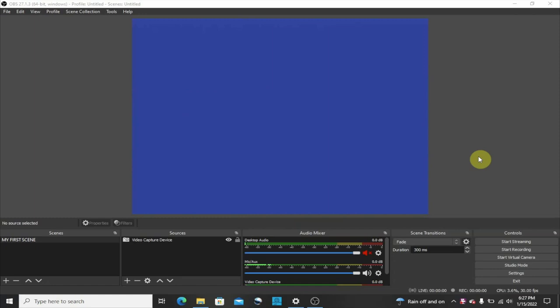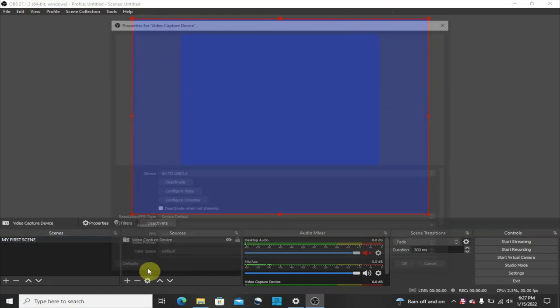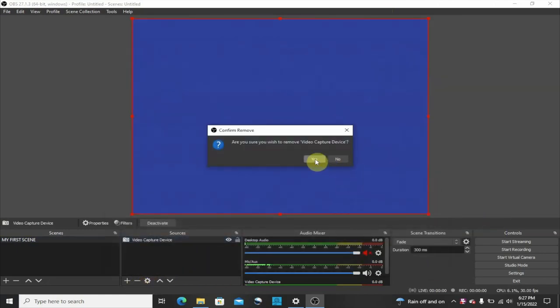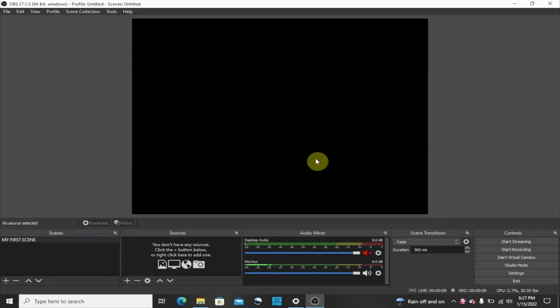All right, so here we are now on the Windows side. And what we're going to do is pretty much similar things that we did on the Mac side. First things first, we're going to remove the sources on our end. So I'm going to click on the minus button. Let's remove that video capture device, and we're going to re-add it now.